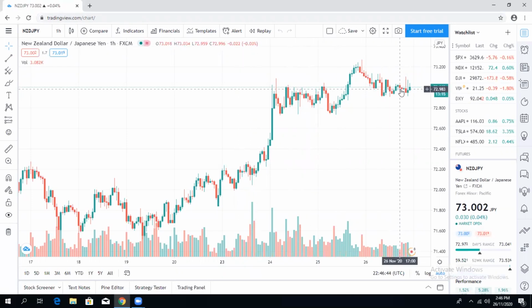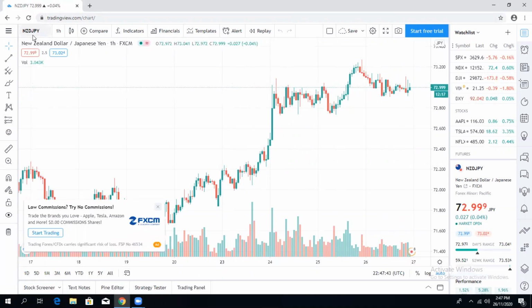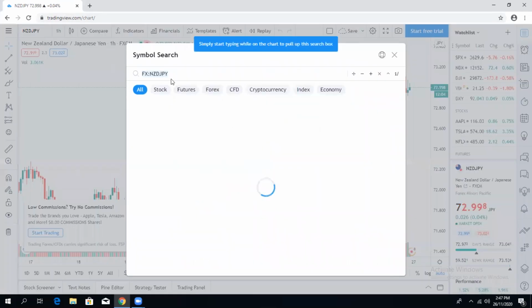Now you can either sign up with Tradingview or not. But if you really want to enjoy Tradingview, you have to sign up with them. You see here, the first thing is NZD. Here is where you select the currency you want to analyze. If you click on it, a pop-up box will come out. Then you type the currency you want to analyze.